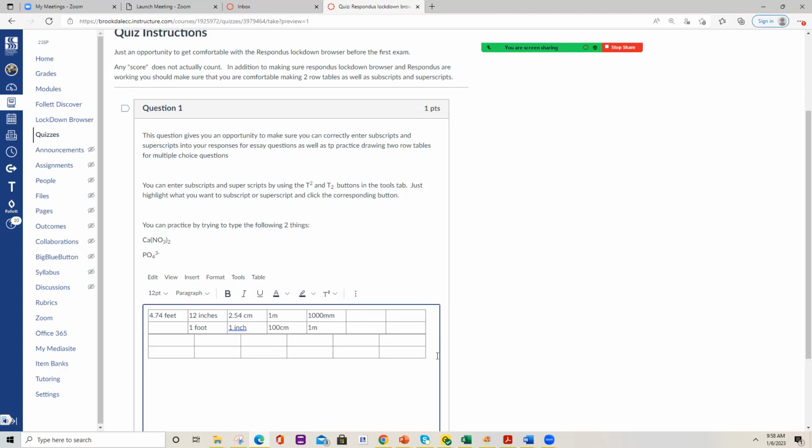The second thing we want to be able to do is correctly indicate when things are subscripted and when things are superscripted. These are very important things in chemistry because whether something's a subscript or a superscript or not isn't just a typo type thing. It changes the meaning. Subscripts mean something very specific. Superscripts mean something very specific. So we have to make sure we're able to clearly show what we want to be a subscript and what we want to be a superscript.